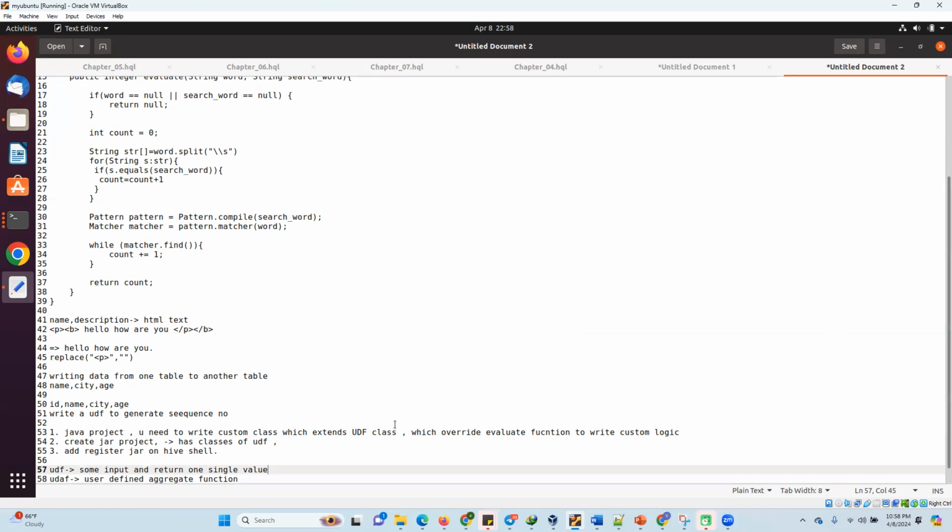But in the case of UDAF, it takes a list of values, like entire column values. For the UDF, you give a separate row, right? You apply your UDF to each row and get the result for each row. You are applying the UDF row wise and getting the result row wise, a single value for each row.